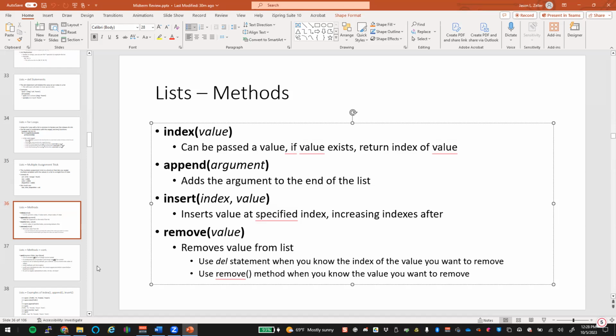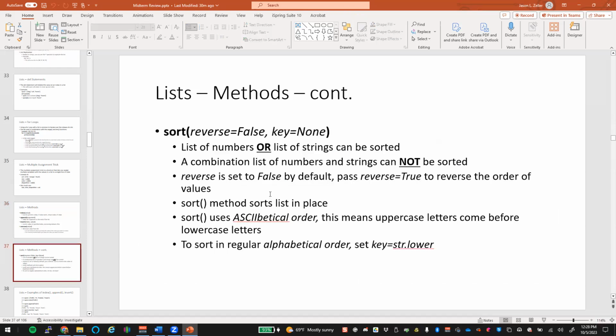All right. The sort method: when we use sort, we can only sort numbers or strings. We cannot have a mix of the two together inside that list. All right. If we use reverse, by default, that's set to false. You can pass reverse equals True, and it will give us the opposite order of what's inside there. Sort uses ASCII order, which means it'll put uppercase characters before lowercase characters.